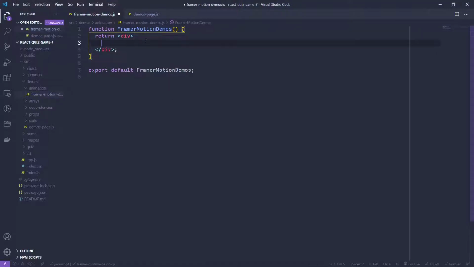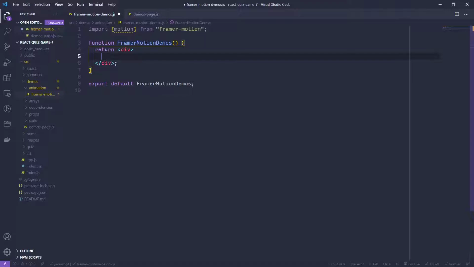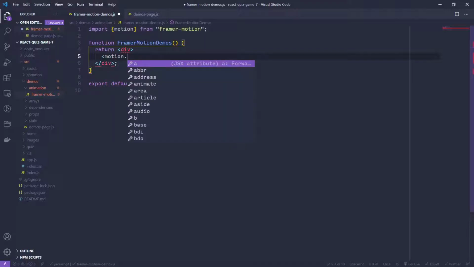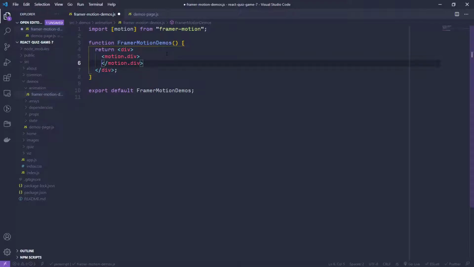So into this div, we'll create our first animation. We're going to have to import motion from Framer Motion, and then we can use motion. It exports this object that we can use to create a motion version of any HTML element. You can see the IntelliSense popping up here. I just want a regular old div, so motion.div. And let's put some text in there, like this is moving X, Y.